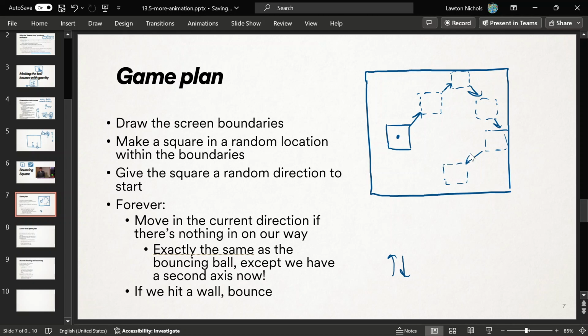Does that game plan make enough sense? Not that we know how to code it yet, but do all those steps make enough sense? We have to figure out how to write the code for all of those steps. And once we have that, we have our animation.